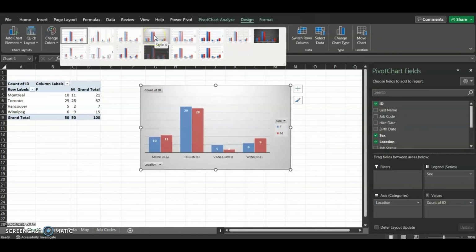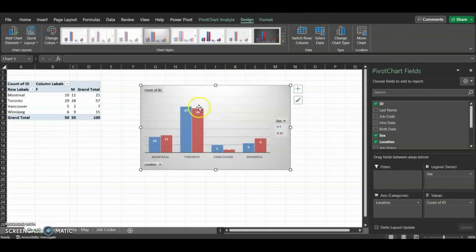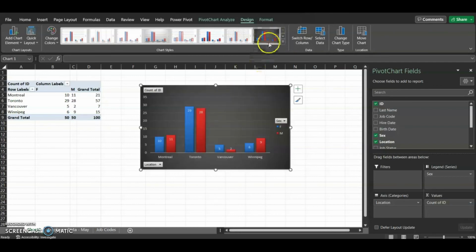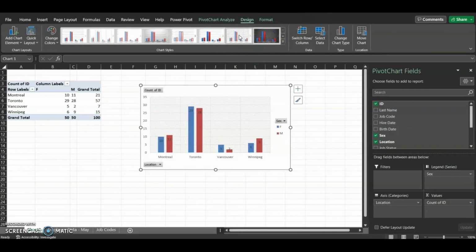This one has labels for the data. So if I choose this one, for example, I click on it, I can see that in Toronto, there are 29 females and 28 males. In Montreal, 11 males and 10 females. So the labels are added to this particular design. This one, the labels are also added. You can see not all of them have labels automatically added, but the option is yours, whatever you need to do with it.